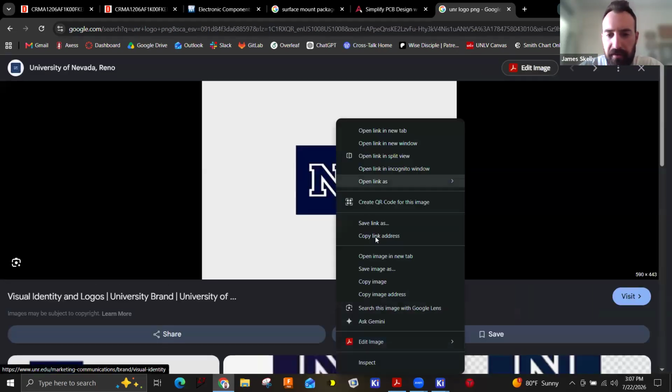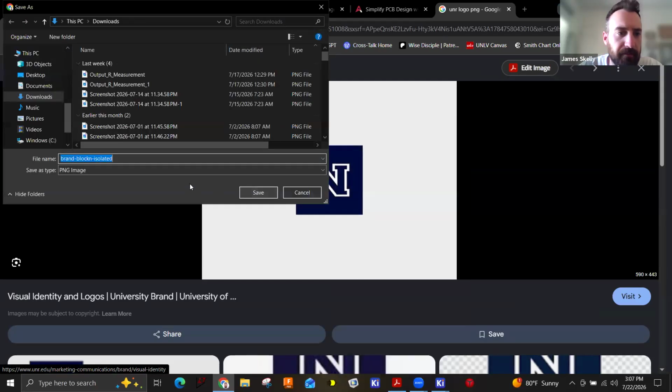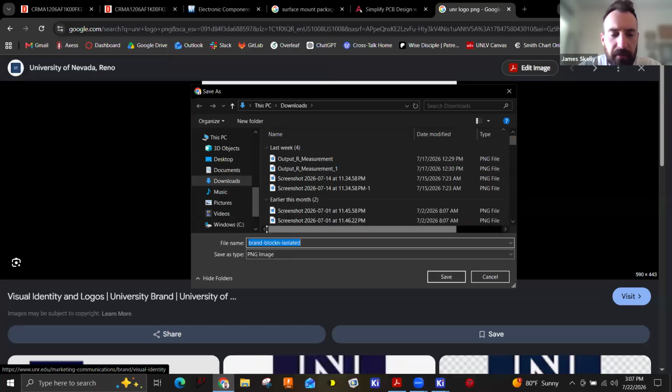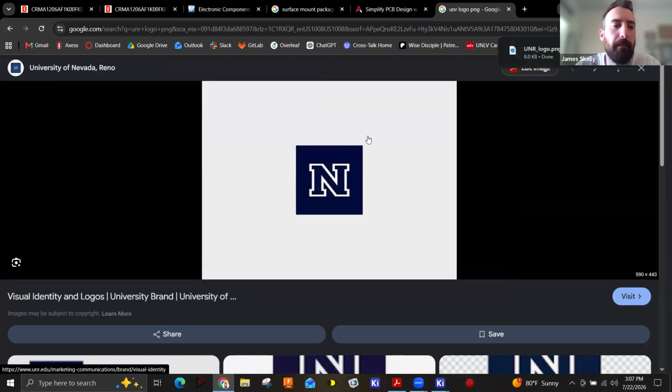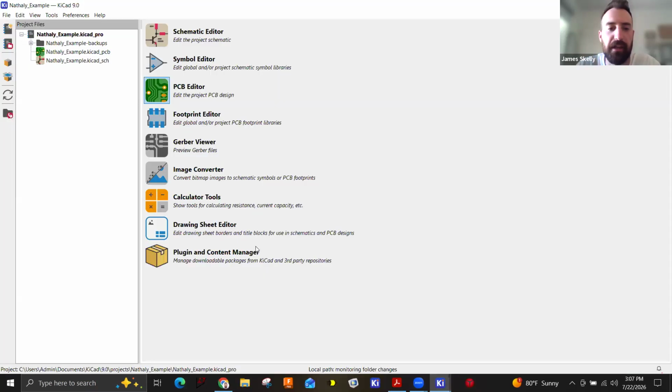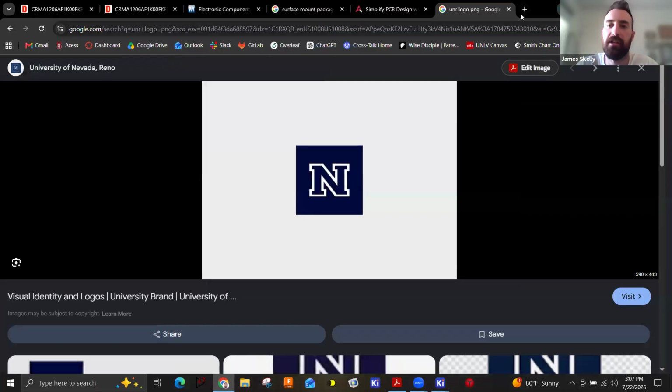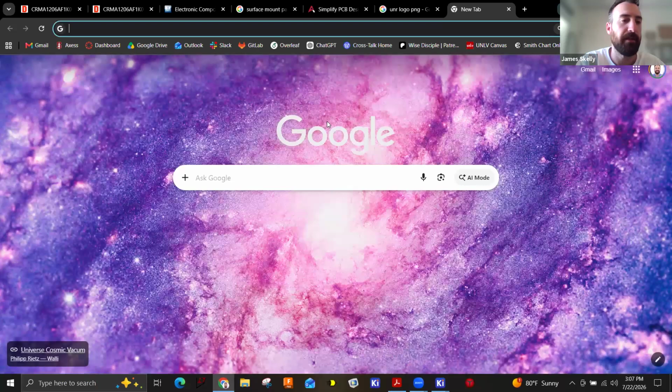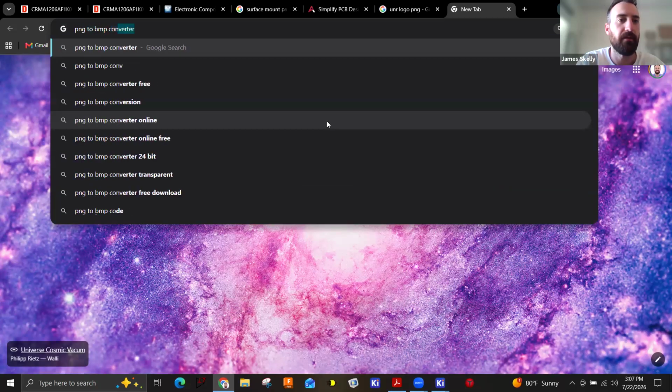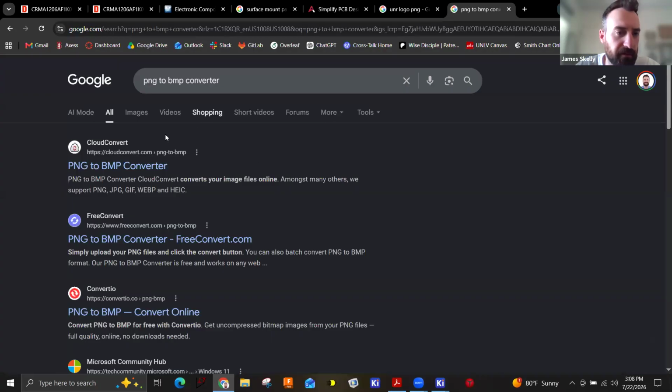You can download this. Let's just save image as. I'll download it to my downloads and I'll just say UNR logo. You need the image to be in the bitmap format in order for it to work in KiCad. It says convert bitmap images to schematic symbols. So I downloaded it as a PNG, and you're going to need to do a PNG to BMP convert. I don't know if you've used file converters like this before.